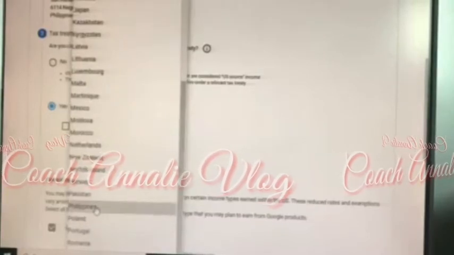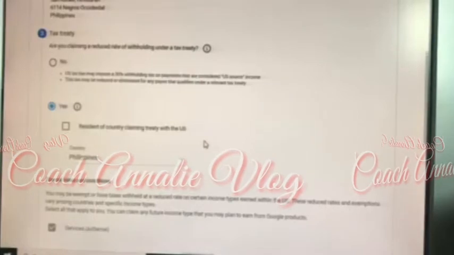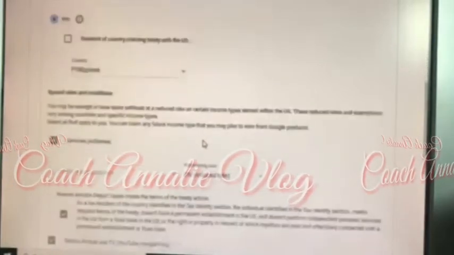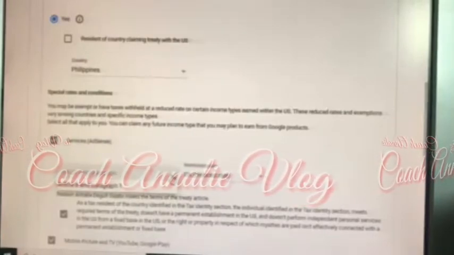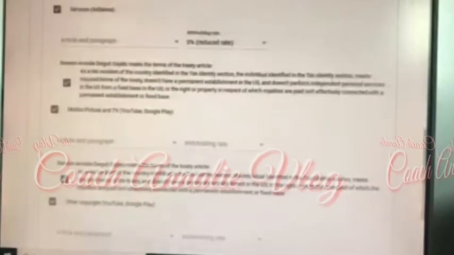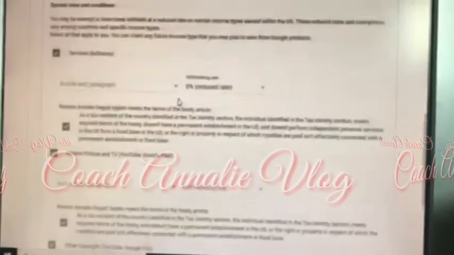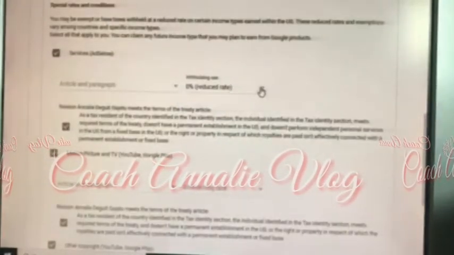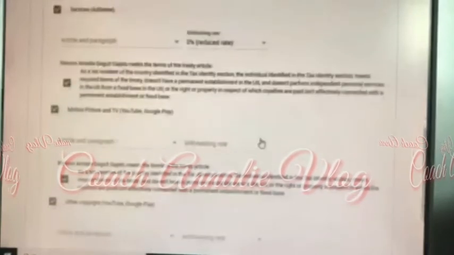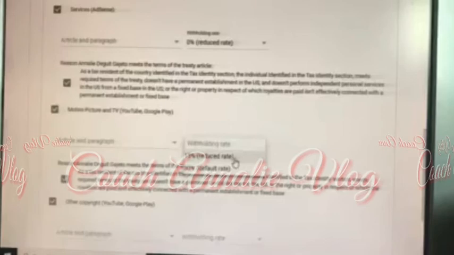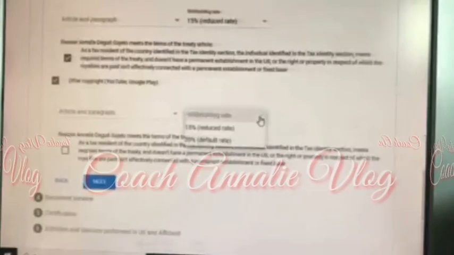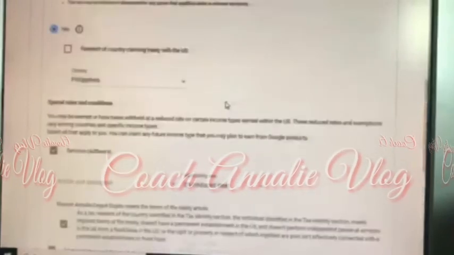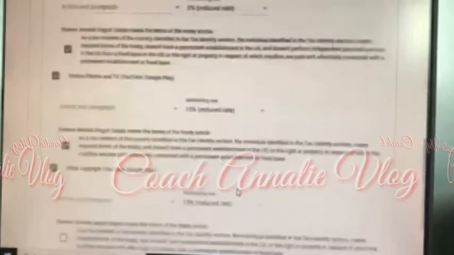Here we have to put our country, which country we are from. When you just click on this part, it shows the article. Anyway, there is no option there, but just click the article in two parts. That's for the services of AdSense, motion picture, and the last one. So just choose 15%, so that we will get 15% instead of 30. We choose 30 there actually, although the image shows that it's 24% only.